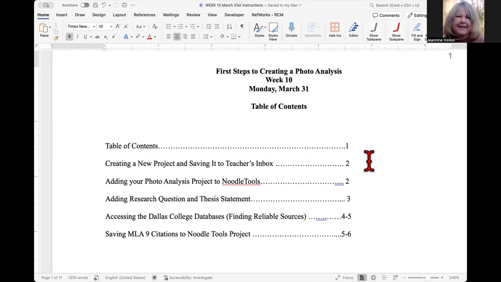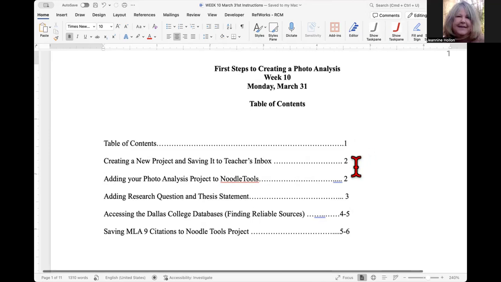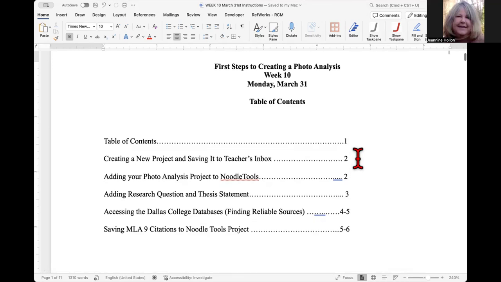Of course, the table of contents is on page one, and then on page two, you've got creating a new project and saving it to the teacher's inbox. Please do not forget, because you might come back and say, well, I have it. Well, did you put it in the proper inbox? It's not done as far as I'm concerned until I can see it.